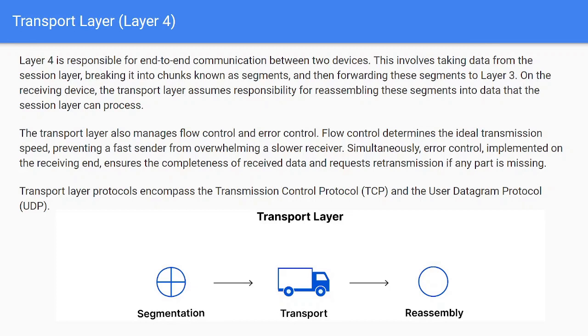So as layer 4 implies transport, what's it doing? It takes the data from the session layer and breaks it down into smaller segments, into chunks, and then forwards the segments to layer 3. On the receiving device, the transport layer assumes the responsibility of assembling the segments into data that the session layer can process.